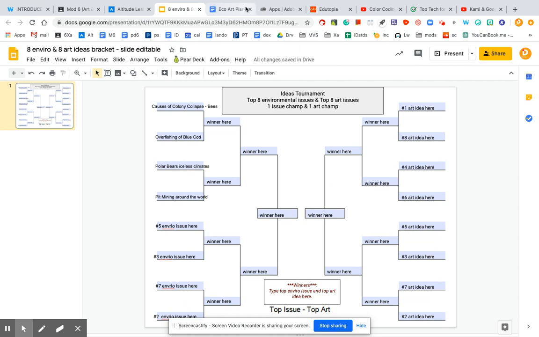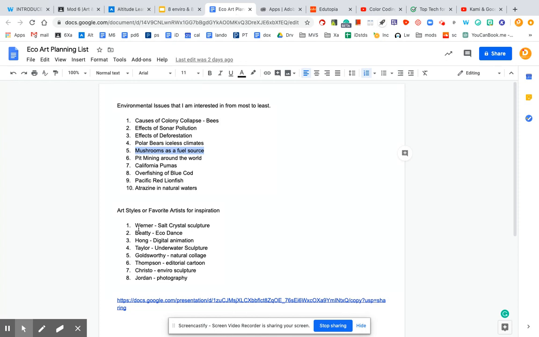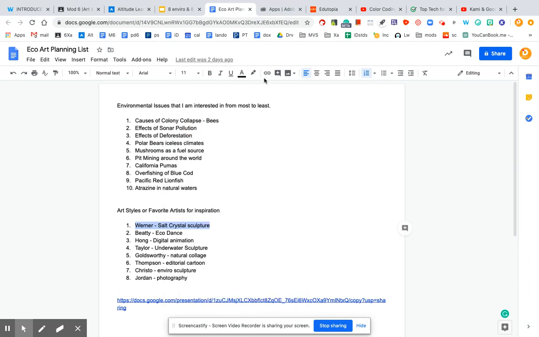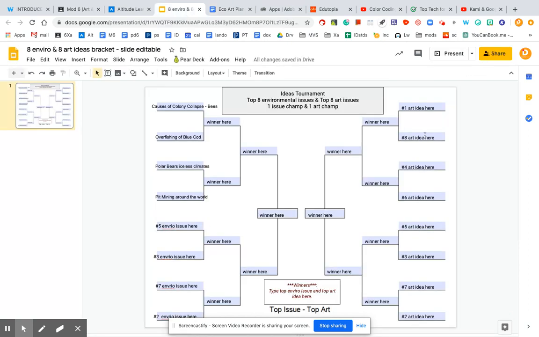On the other side, you're going to have your number 1 art idea, or an artist that you really love, that you would like to kind of copy their style, or you feel inspiration from, or just an art style that you feel inspiration from. Don't get hung up on these if you're like, oh, but I don't know if this one's my total favorite. That's okay. That's what this bracket is for, to kind of help you figure that out.